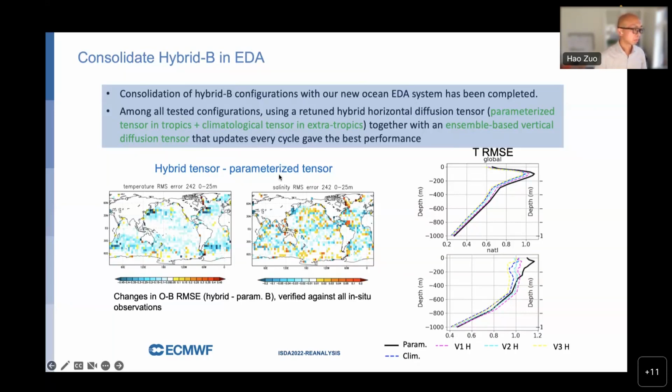And the blue color means the reduction of the RMSE error, which is good. And the red and yellow color means increase of the RMSE error, which is degradation. Obviously, we have most of the improvement, for example, in the western boundary current and the ACC. And in the salinity, overall, there is a positive impact, even though there is some degradation in some locations.